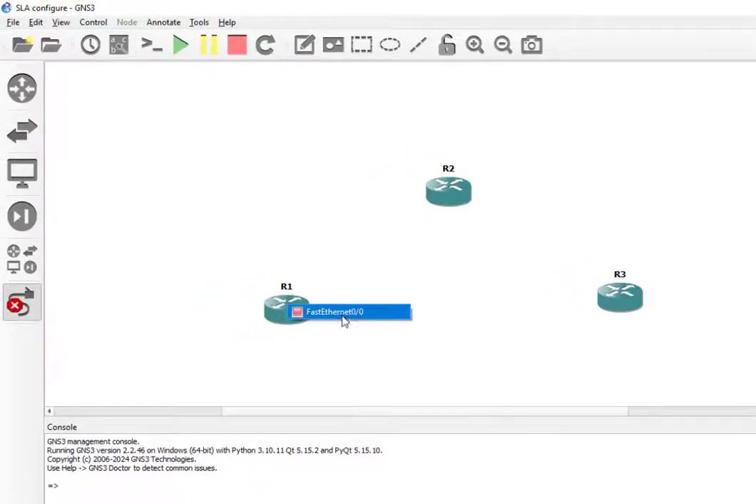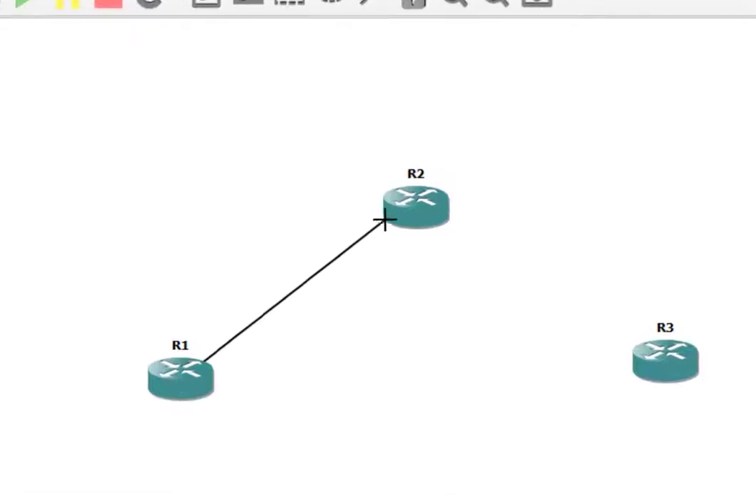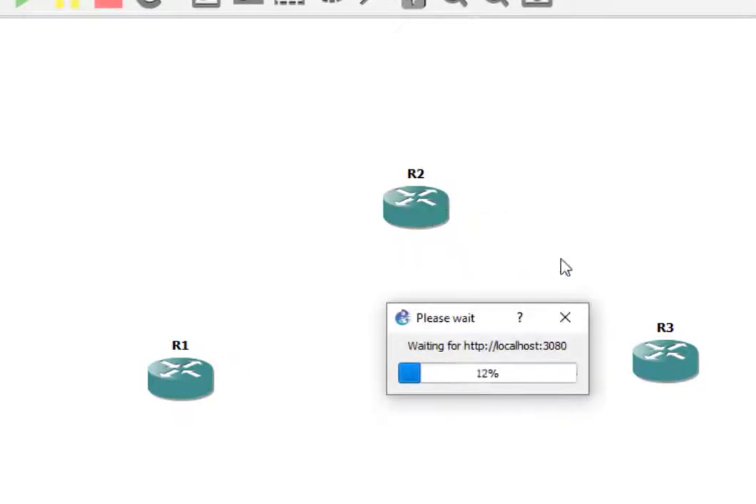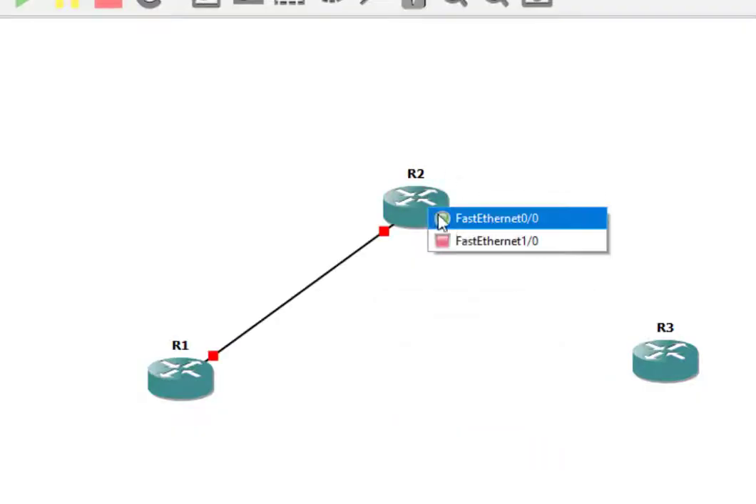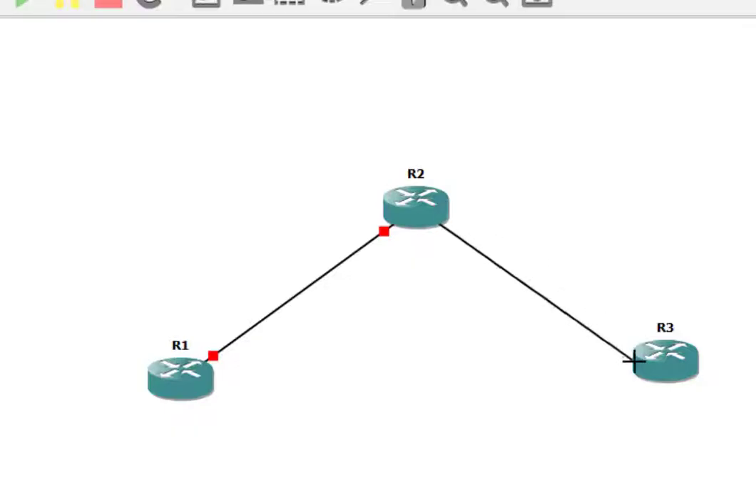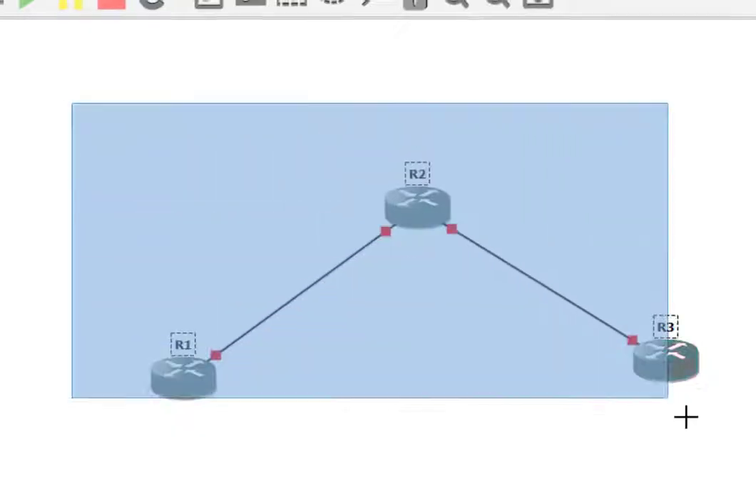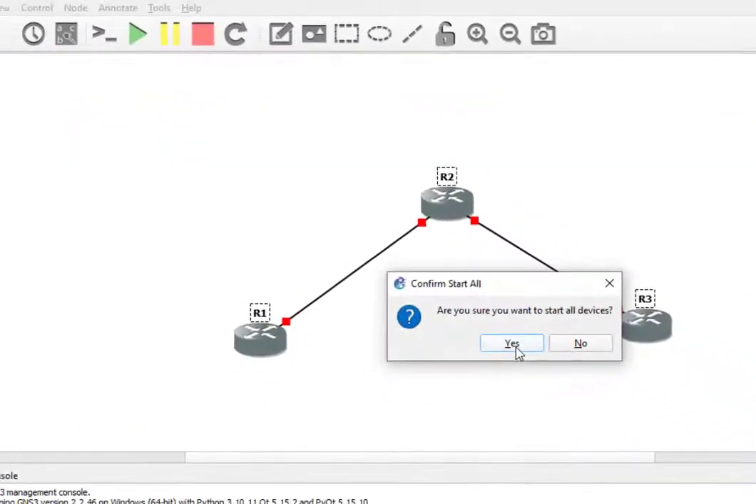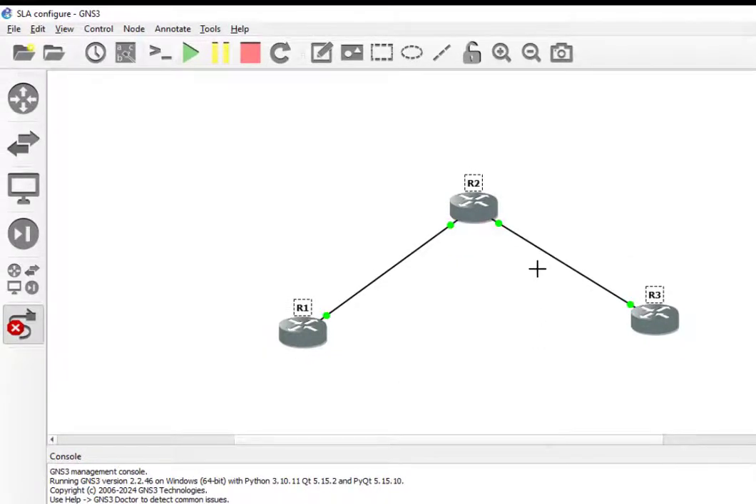This is FastEthernet 0/0 with FastEthernet 0/0 of this one, and then FastEthernet 1/0 with FastEthernet 0/0 of this. So this makes up the connection. Now we select all the routers, and you can see here we turn them on. We start all the devices now. Okay, so this is turned on. Now let us configure the routers.